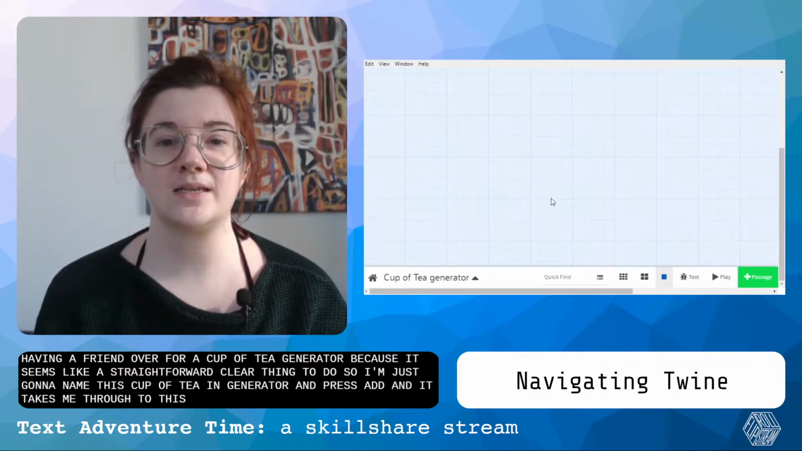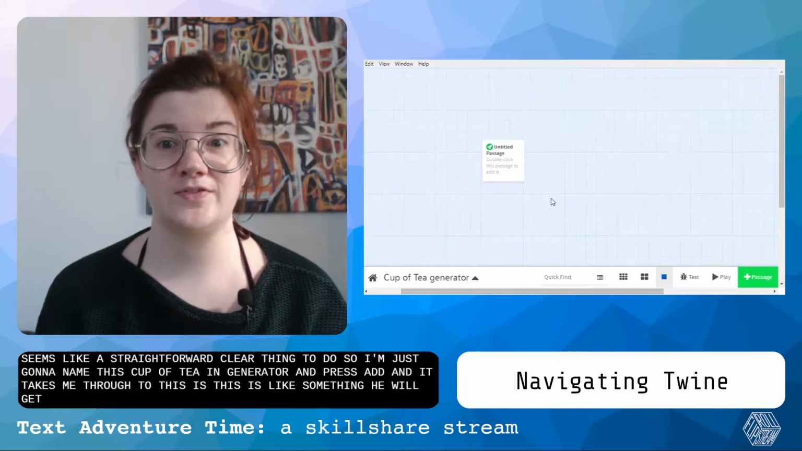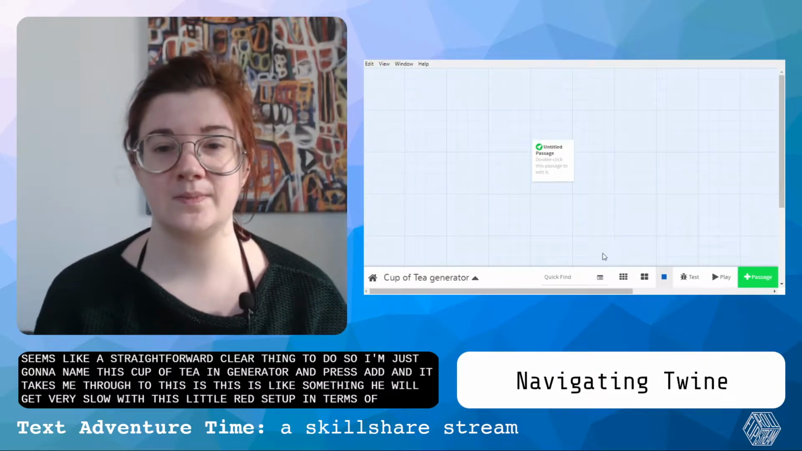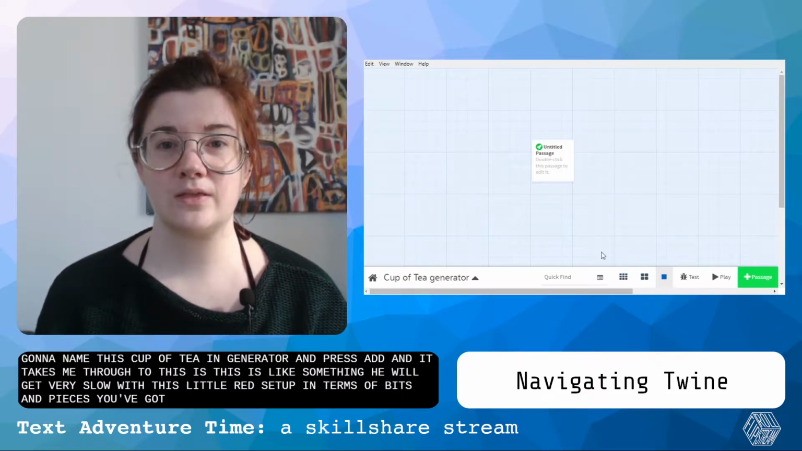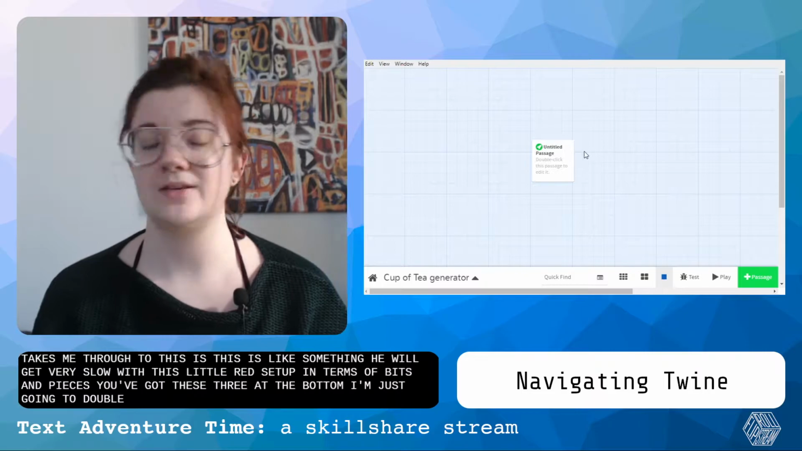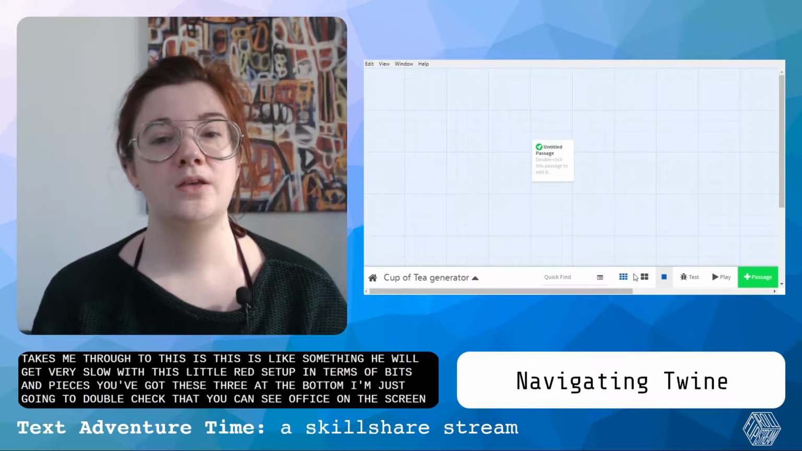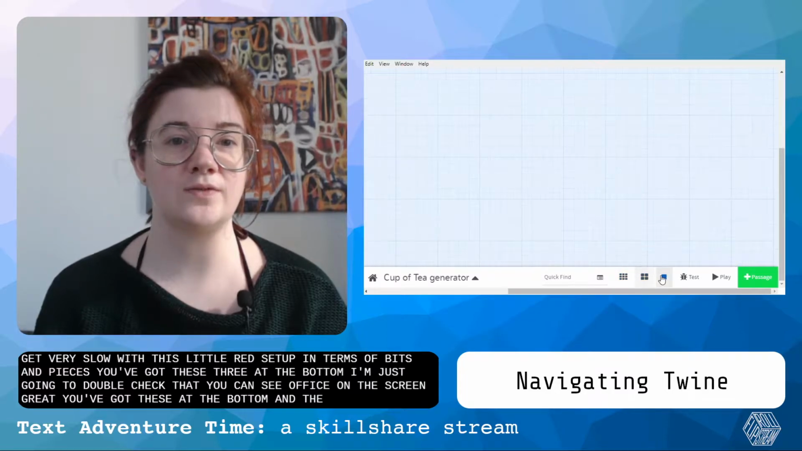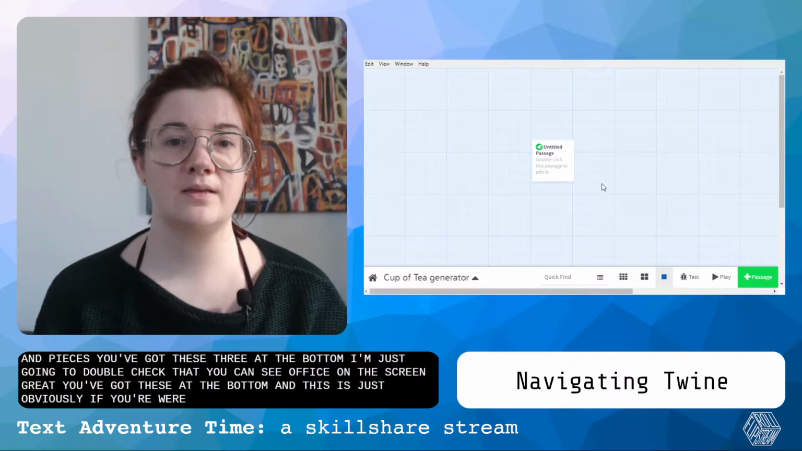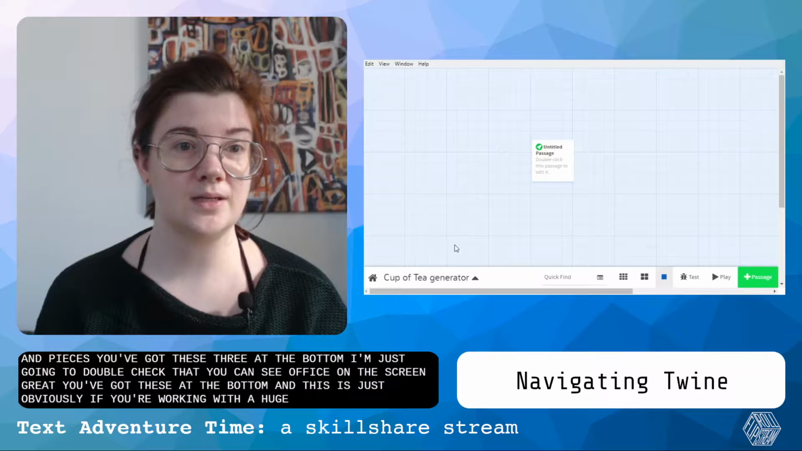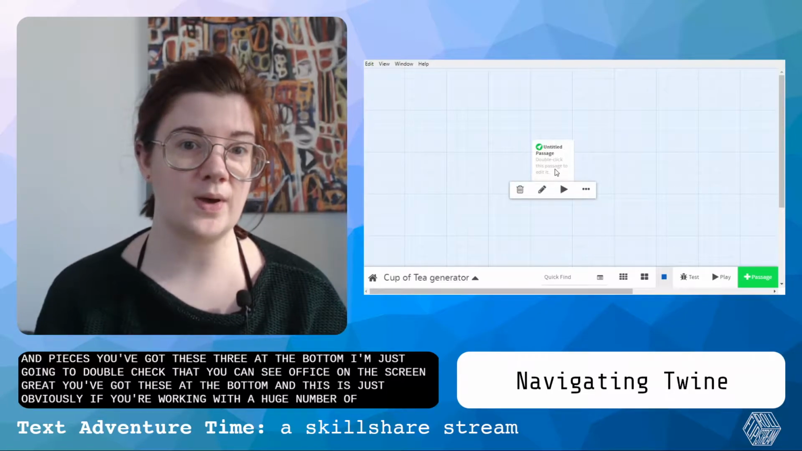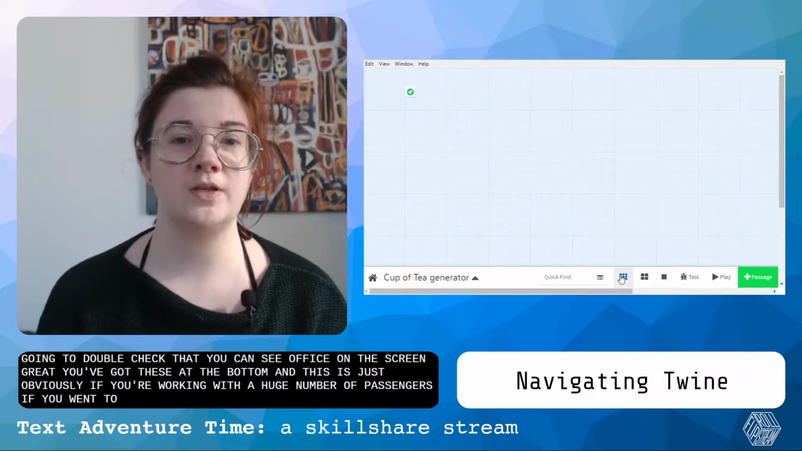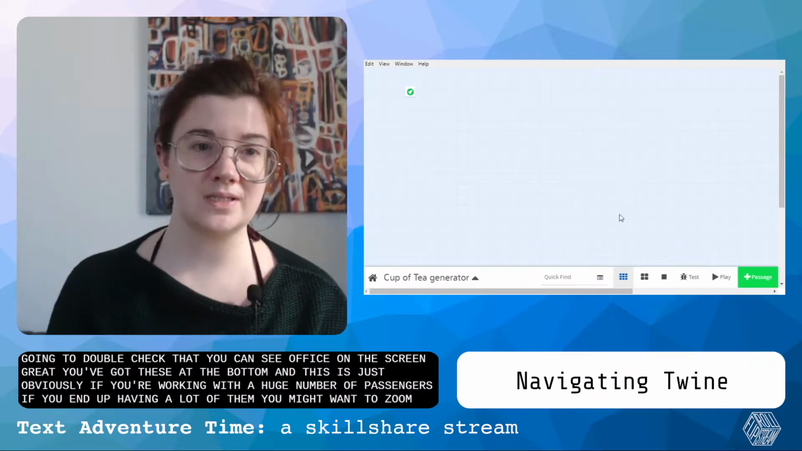So yes, this is something you will get very familiar with, this little grid setup. In terms of bits and pieces, you've got these three at the bottom. I'm just going to double check. Yeah, you can see all of this on the screen. You've got these at the bottom, and this is just if you're working with a huge number of these little squares, which are called passages. If you end up having a lot of them, you might want to zoom out so that you can see where all of them are.